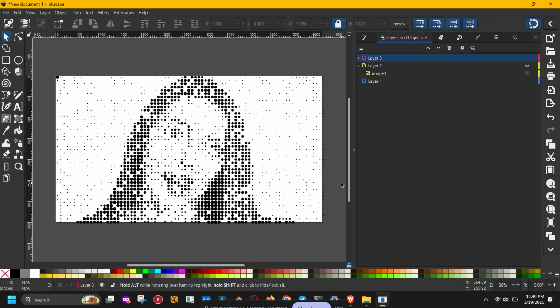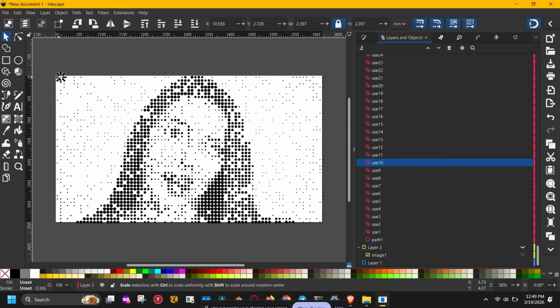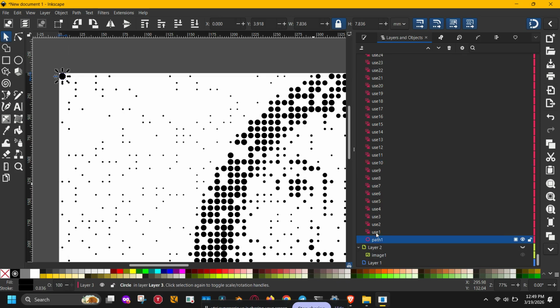If the portrait looks too chunky, don't worry, just press Ctrl and Z to undo the clones, then scale your original parent circle down a bit more and create the tiled clones again. Using a smaller starting circle gives you more dots and a higher level of detail, which often makes the image look smoother and more professional. On the other hand, if you want a more graphic, poster-like style, you can keep the circles slightly larger for a bolder look.